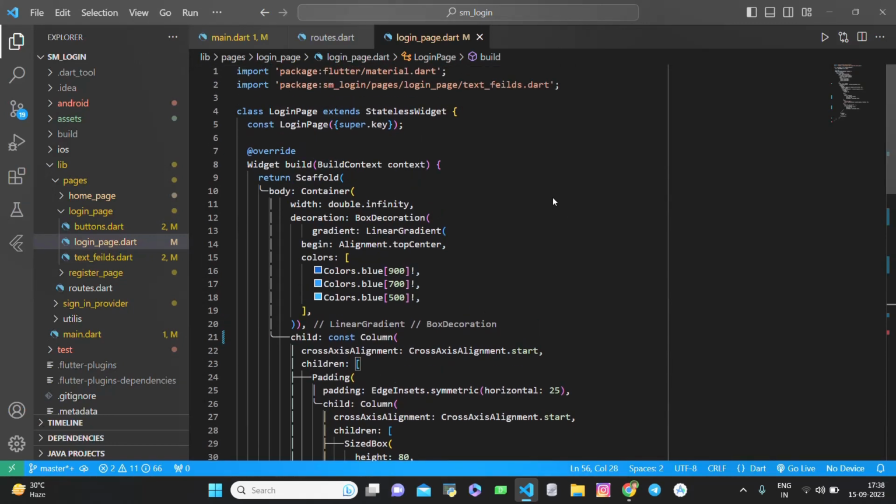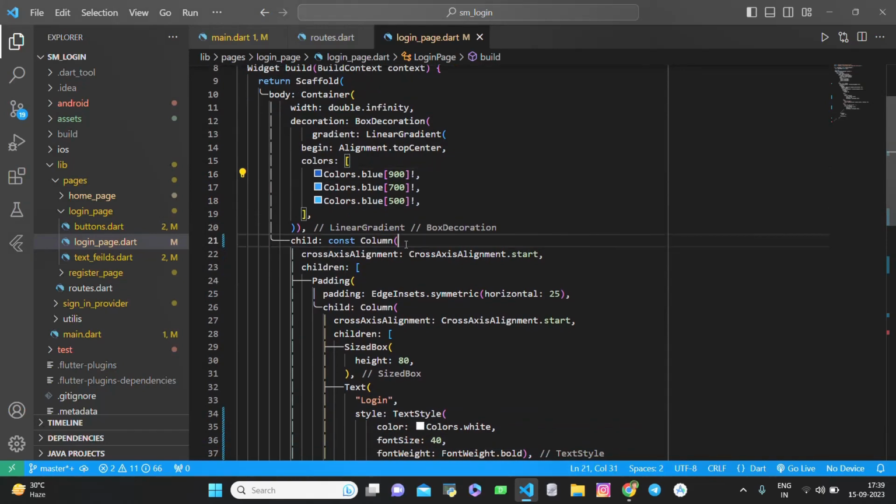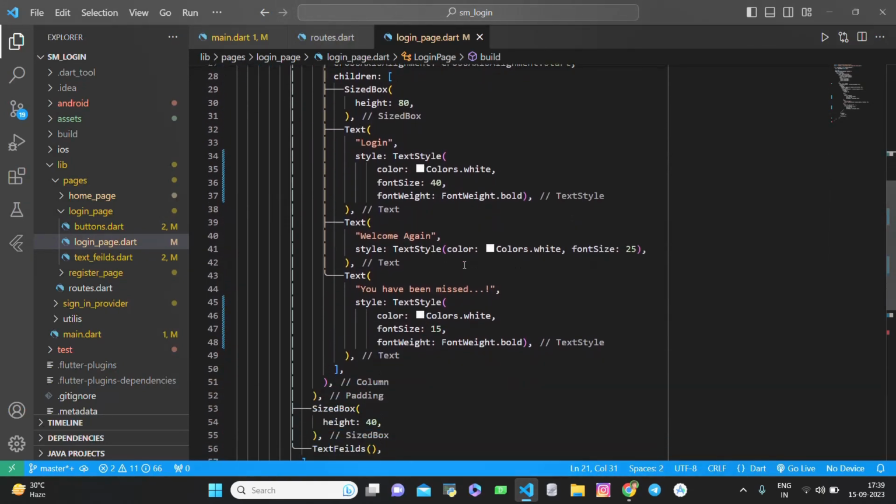So in this login page, we have class LoginPage that extends the StatelessWidget. And here we are using the build function that returns a widget, and here we are returning a Scaffold, and this Scaffold body contains a Container. We have decorated this Container using a BoxDecoration, and using the LinearGradient I have designed the background of this app so that it gives a better user experience. And after that, we have a Column, and this Column contains some Text widgets.